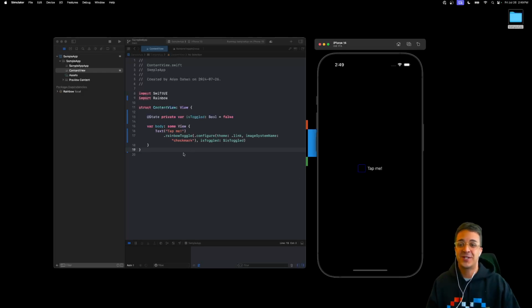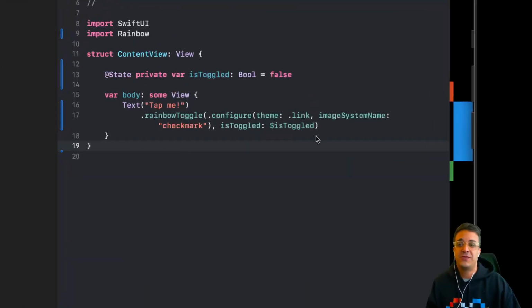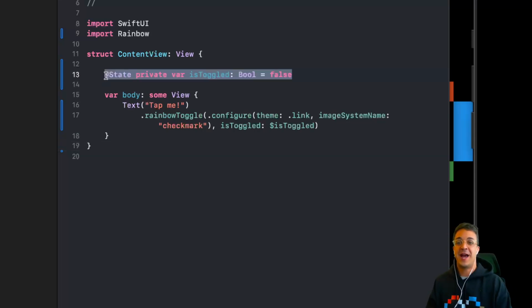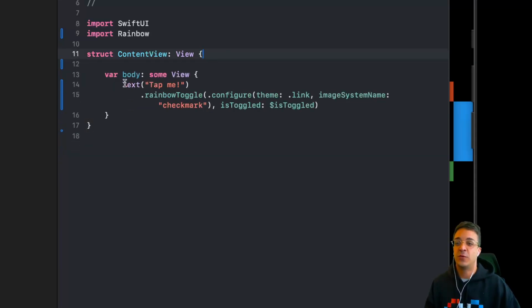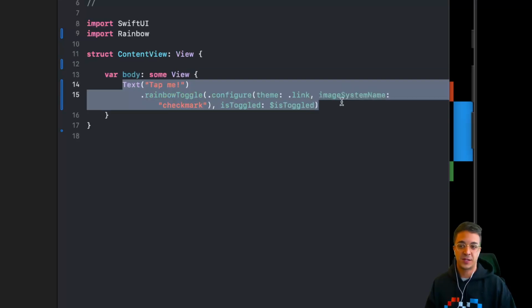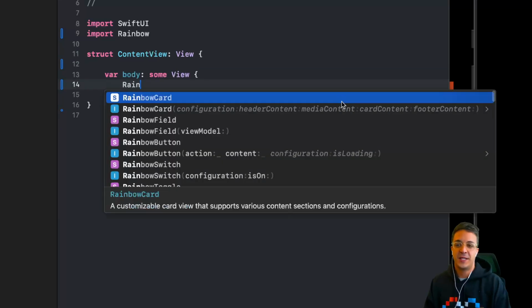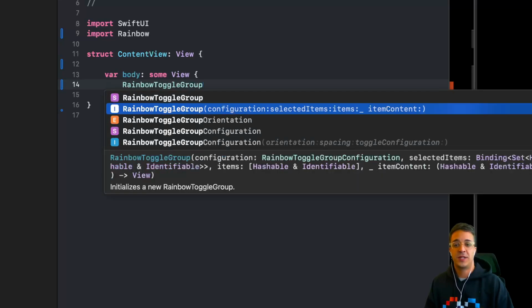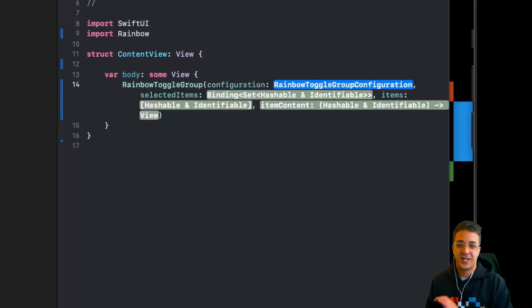So let's get started. Go to the file that we were manipulating before in the previous episode, and let's just delete the code that we have. We're going to start fresh and work our way backwards to get this component working by typing in RainbowToggleGroup and checking out the initializer and all the things that it requires to do its job. All right, so let's hit enter.